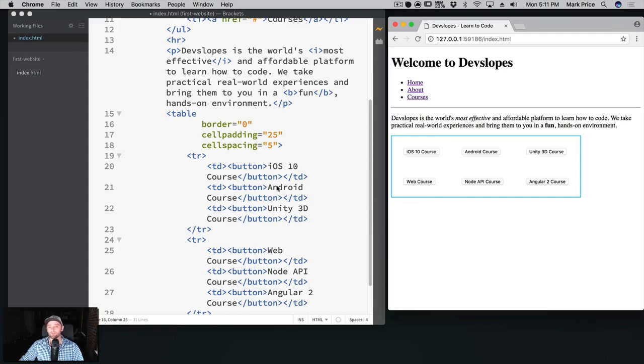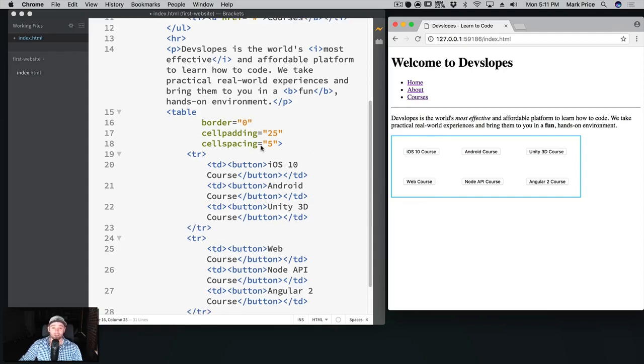And so what have we done so far? Okay, we haven't done much. We put in a table, and inside a table, we have a table row. Remember, like Excel spreadsheets, whenever you get confused, oh, TR, TD, what do I do? Just think of Excel, and then you have rows and columns. Rows go from top to bottom, columns go from left to right. So inside of this row, we have 3 columns, iOS 10, Android, and Unity. And then another row, so next one down, web course, Node API course, and Angular course.